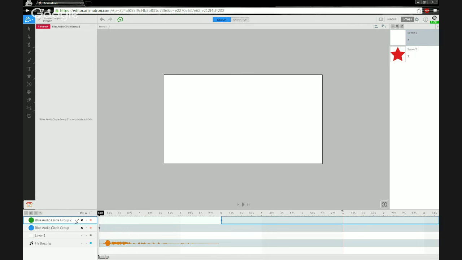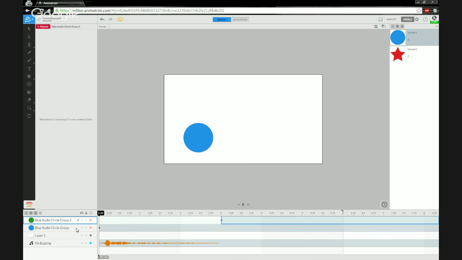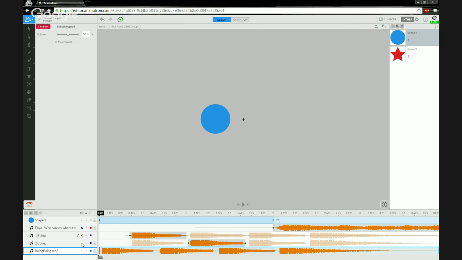Because our two original groups are now in group layers, these hide icons don't work as audio muting also. You'd have to mute the audio inside of the group layer in order for them to not play. So I'll essentially mute all of my audio layers inside of that one, as well as our blue circle. So again, just clicking on the visibility icon to essentially mute those.